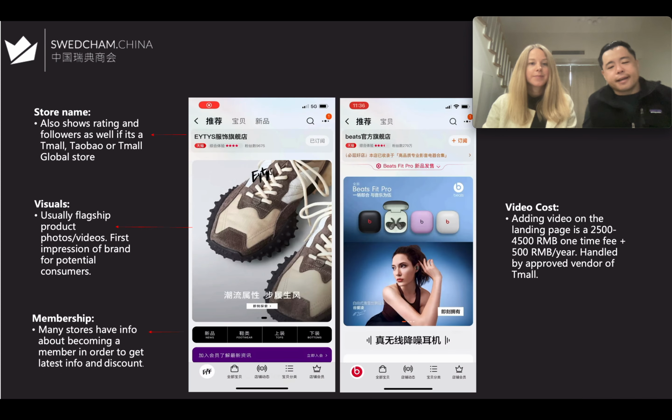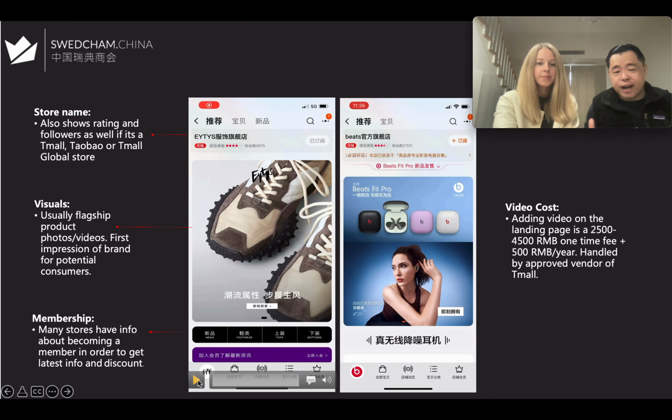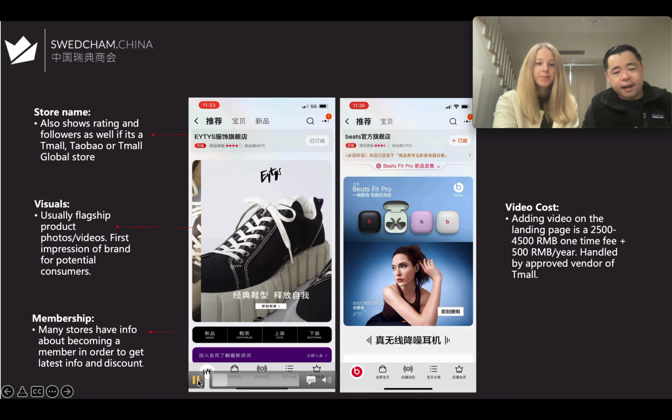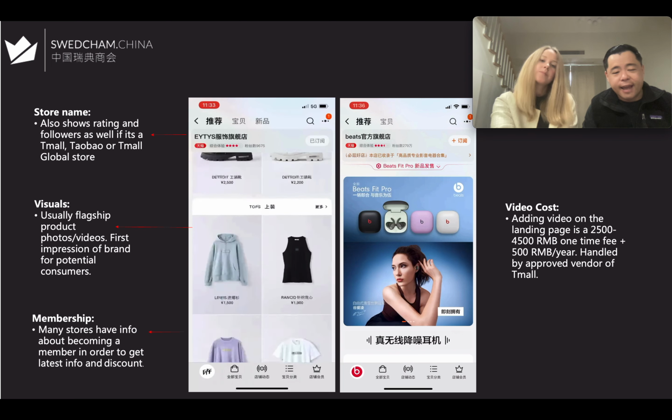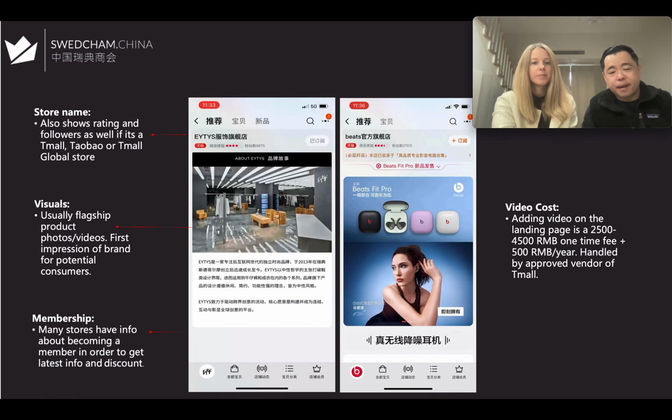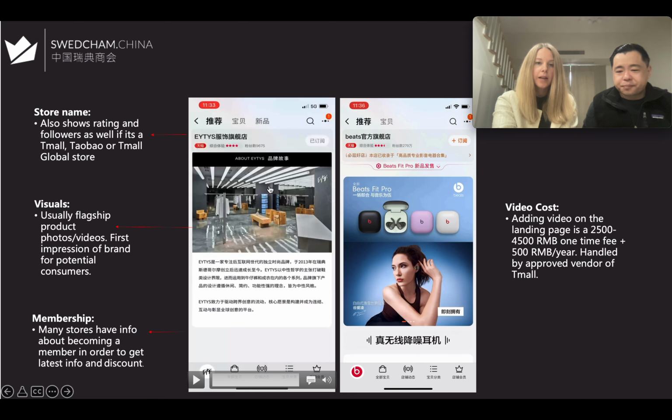Here you can see 2 examples of brands and how their landing pages look. We will start with 80s, a Swedish fashion brand. As you can see on the landing page, they have some visuals of the products on display, and also a membership award program that people can participate in. With the store design, it's important to see that a lot of this design is set by the platform and you cannot adjust it. Exactly. Up here, for example, we have the store name and a rating of the store that you will see in all the stores.